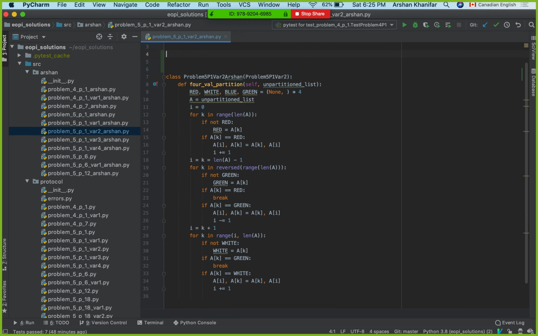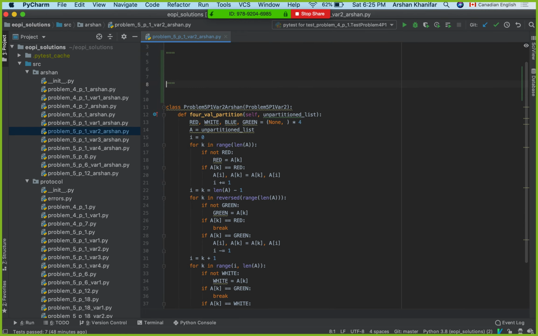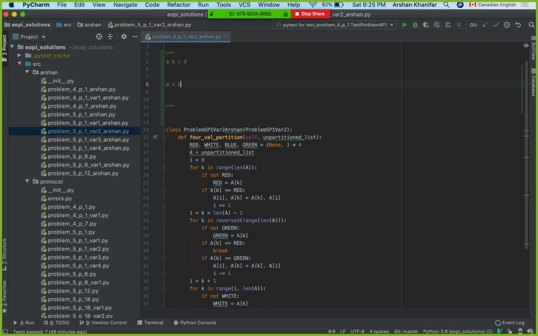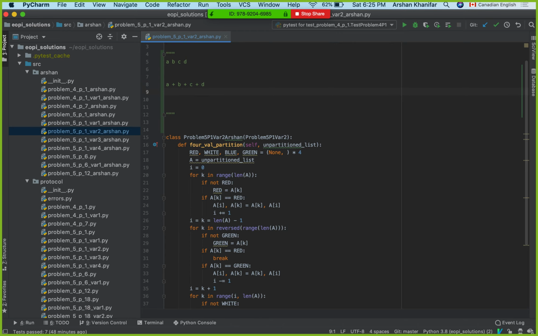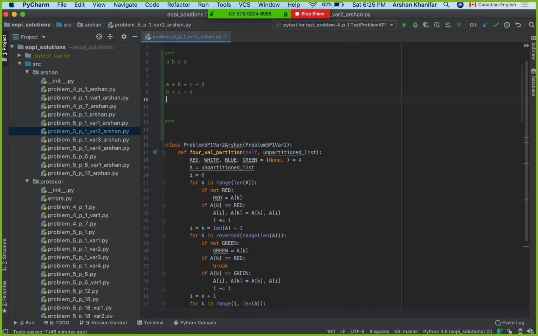But let me actually just type some stuff out here. If you have n groups, and in group number 1 you have A number of items, B number of items, C number of items, and D number of items, so this is probably what we're doing. In the first pass, you do A plus B plus C plus D. And then in the second pass, you do B plus C plus D.